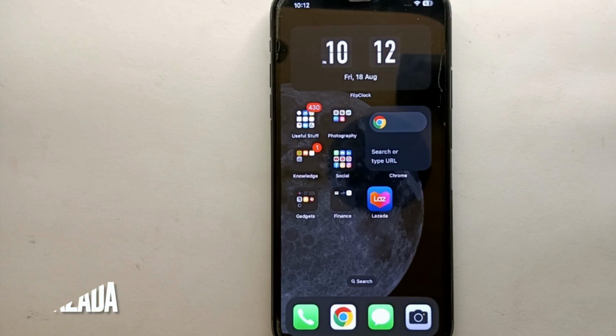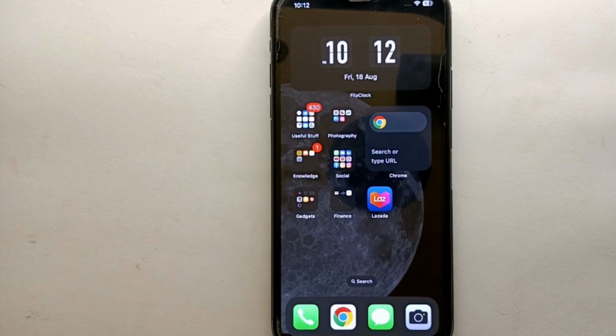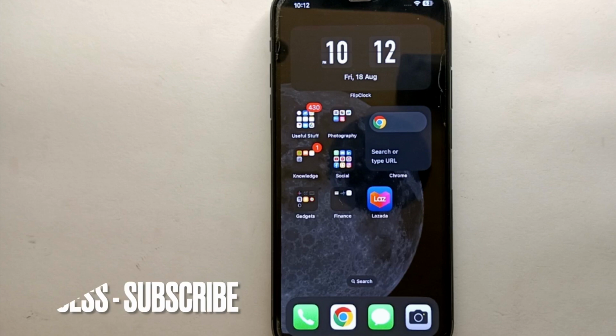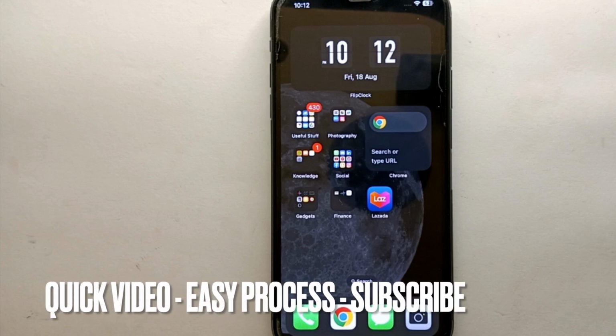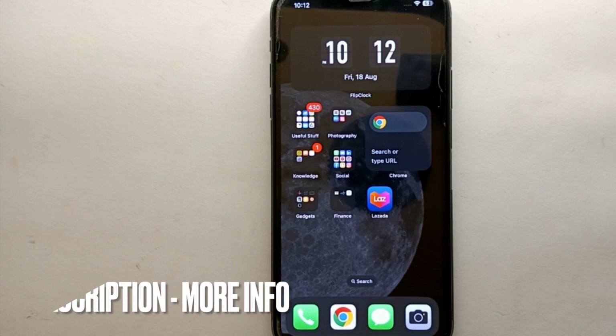In this video we will see how to add date of birth on Lazada. Also I wonder why you want to know how to add date of birth on Lazada. Maybe because you want to add the date of birth on it so that you could get products based on your age, so that you could get preferred products that are related to how old you are.